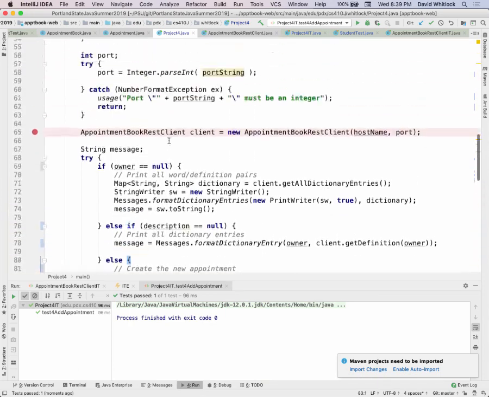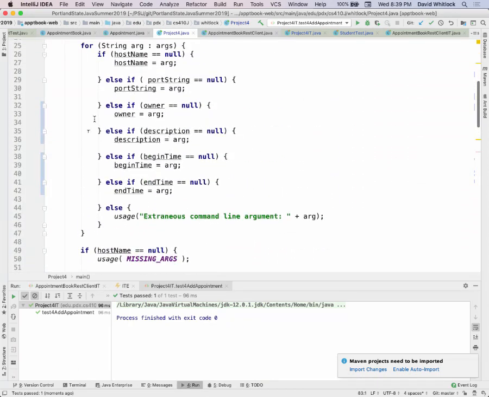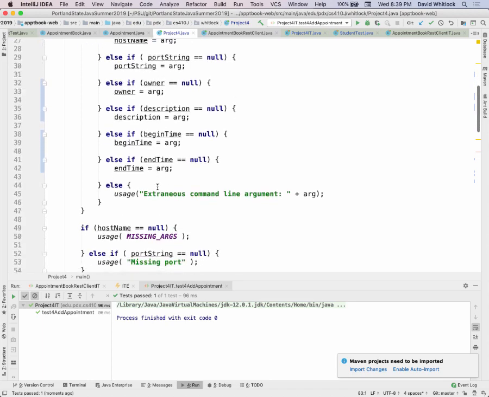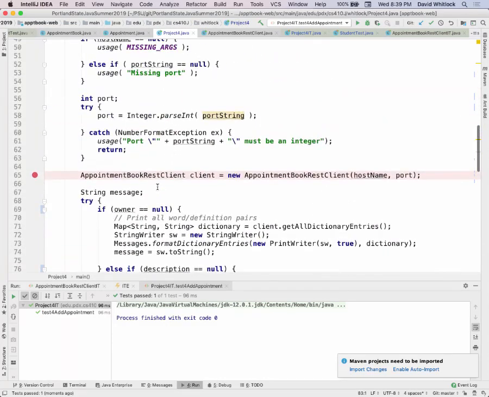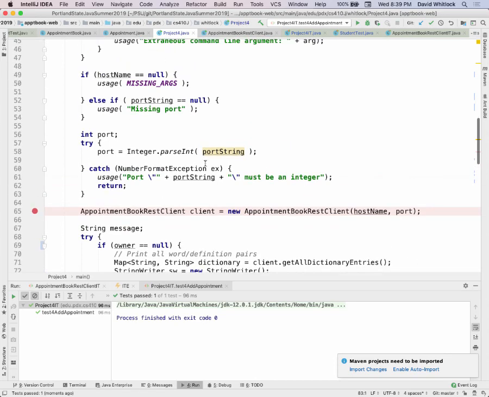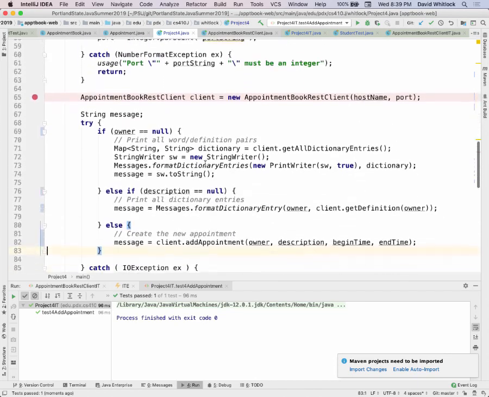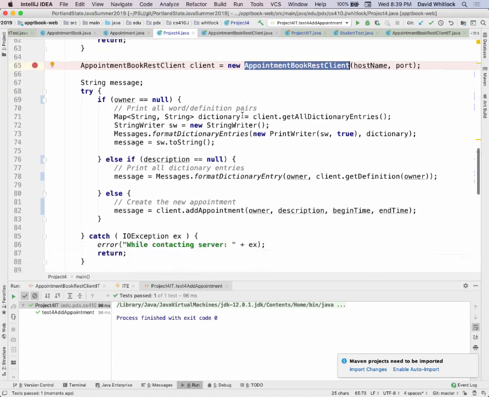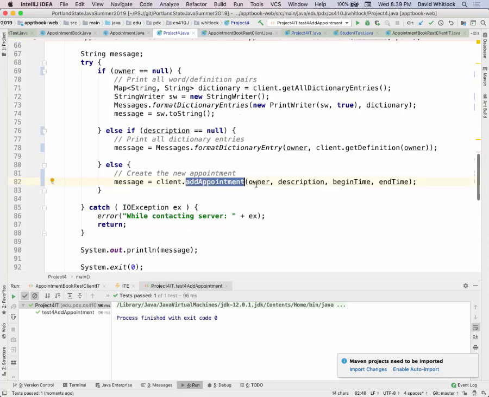So what did I do? I implemented my command line parsing by adding more logic to find the begin time and the end time. I still use the same stuff of getting the host and the port. I created the appointment request client, and I called add appointment with all those parameters from the command line. And it all worked because I had already implemented the add appointment. Working in small steps, right? This is where we would do this.